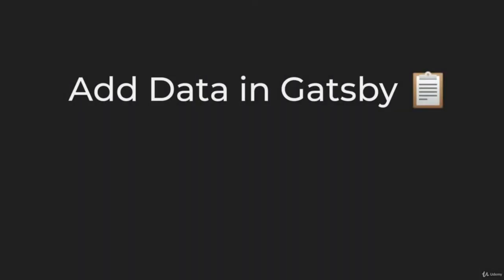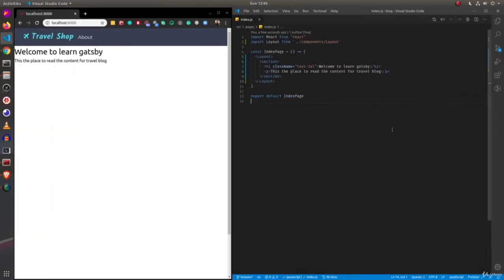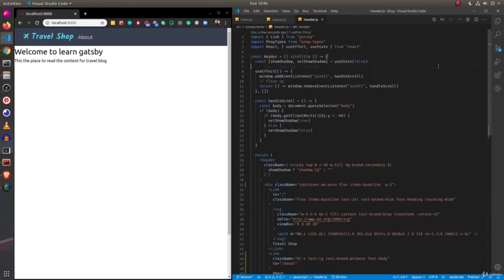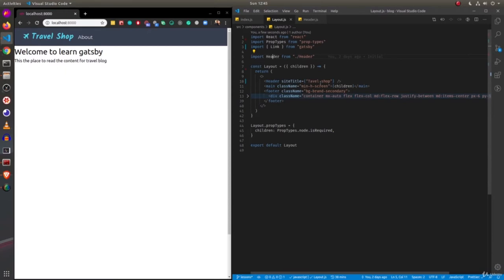Welcome back. In this lecture, we are going to use a GraphQL query to fetch data in our React component. I have the previous example open in front of me. As you can see, we have already used the layout component. If I open the layout component, you are going to see that we are using a header. Inside that header, we are using our site name. That is hard-coded right now.